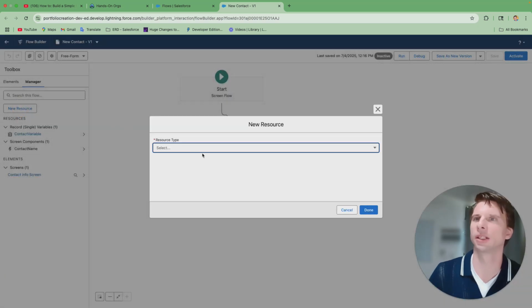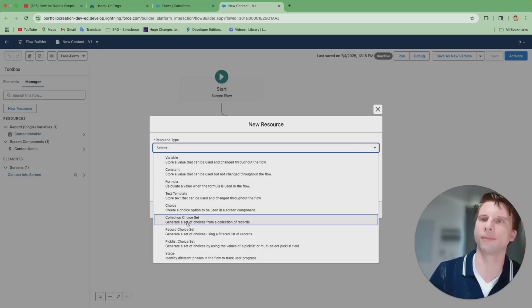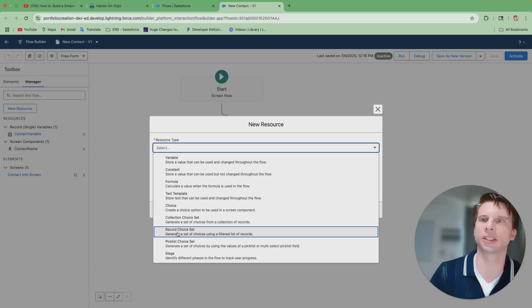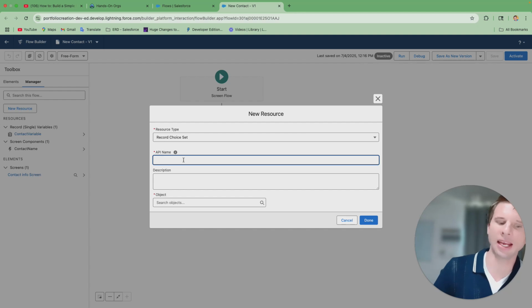All right. So now we need to select a new resource type. And the one that we want is the record choice set. It's kind of a strange name for it, but think of it as a record pick list set. For the API name, we're going to name it account pick list.